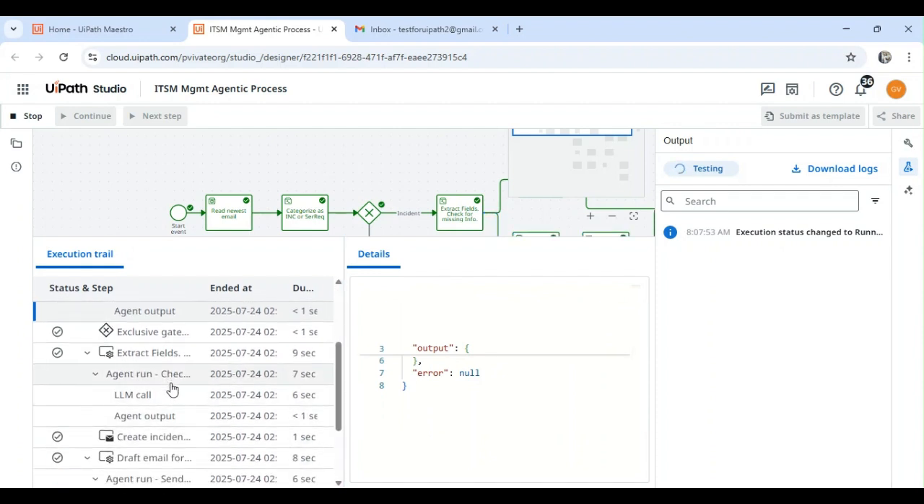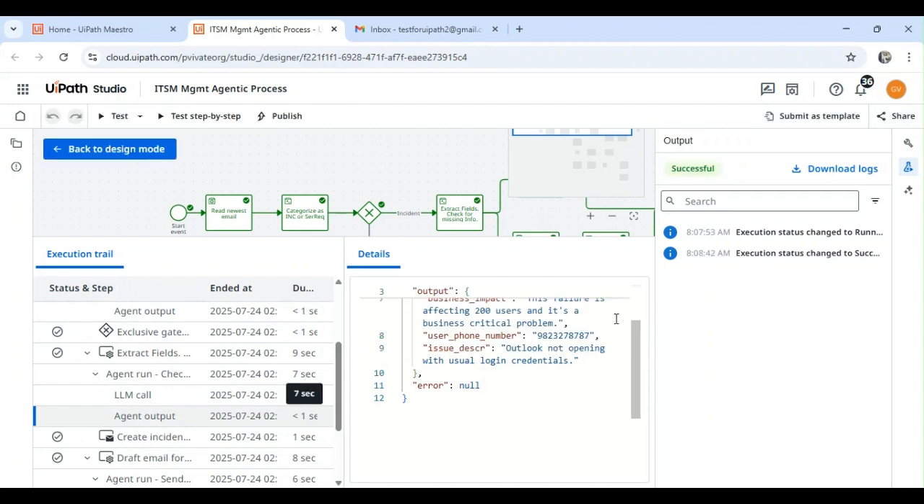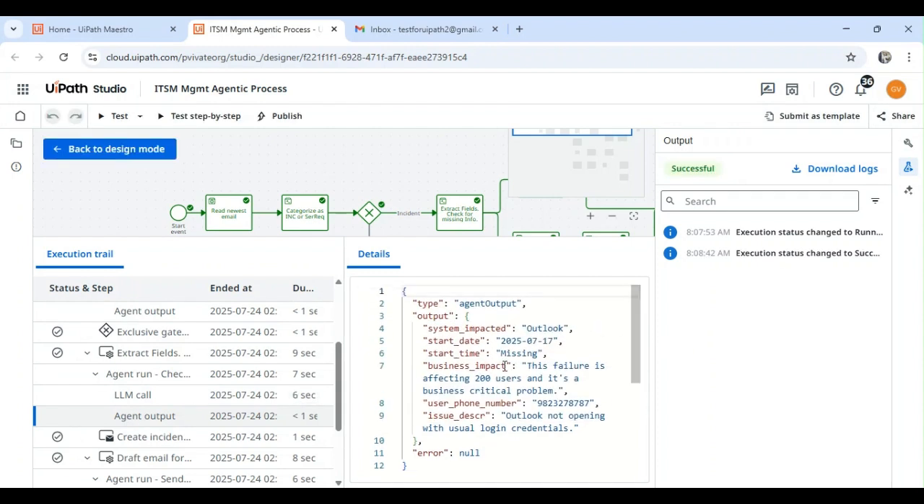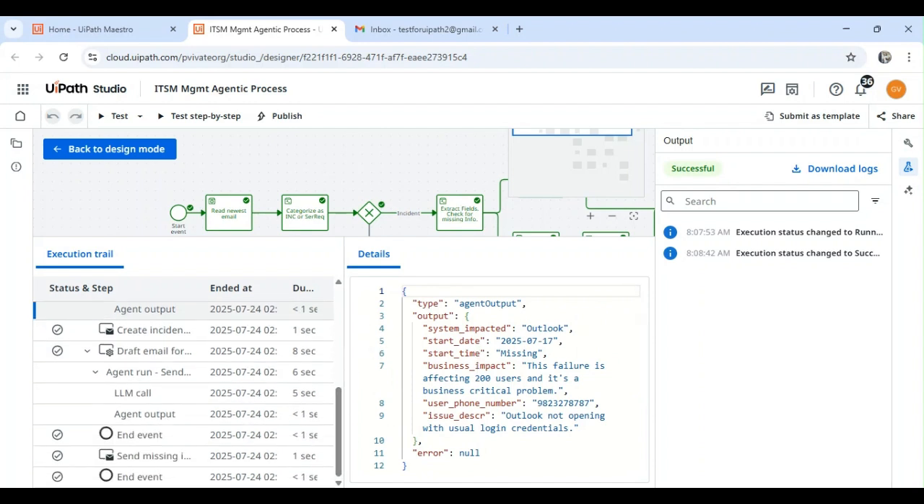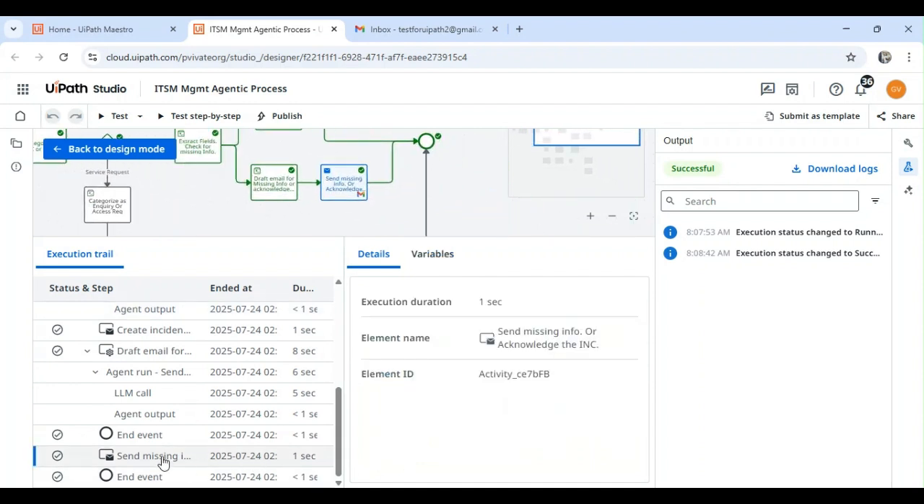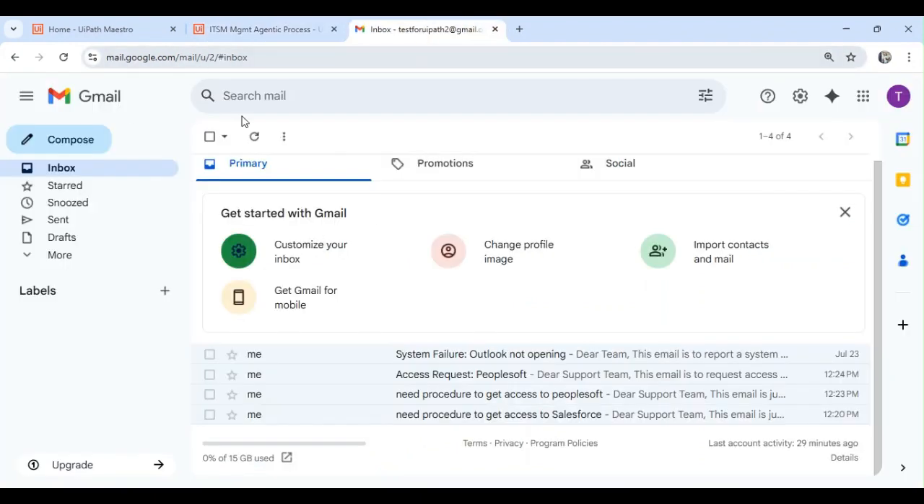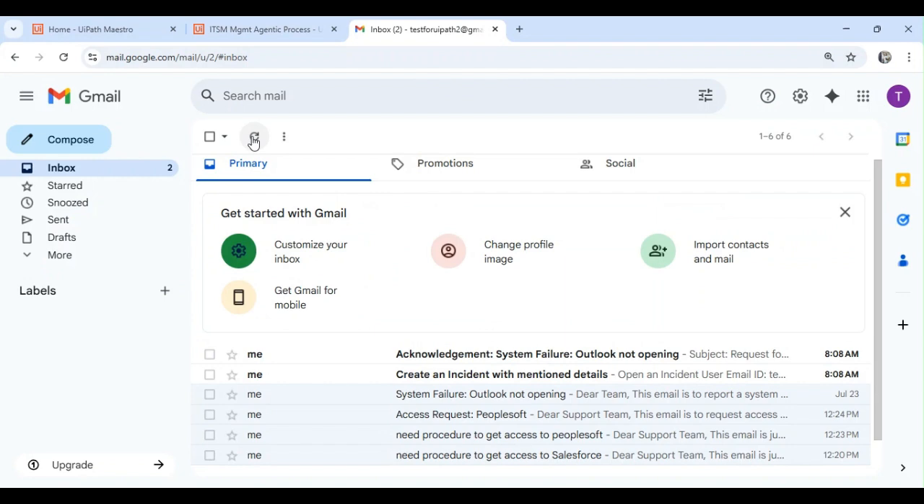Then the agent is running. The next agent is running, which is extracting the fields. Again, making the call. Now there would be multiple outputs here: system impacted, start date, and everything. And this is the end of the event. Now send email. When we go to this email, let's see the email directly in Outlook. It has already completed, so let me refresh this.